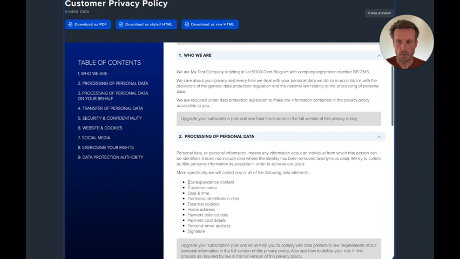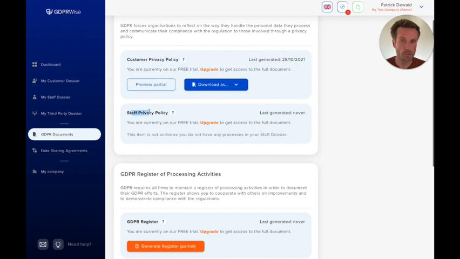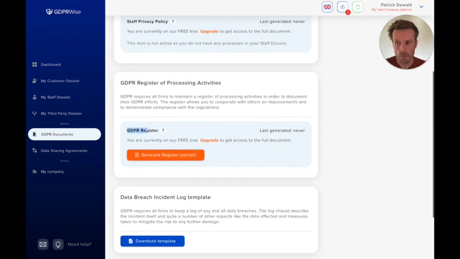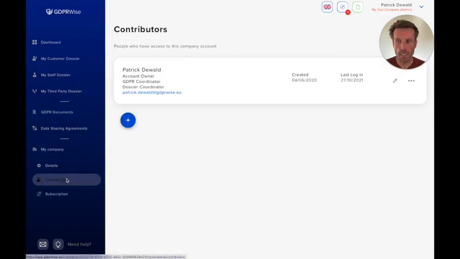And you can see that we insert, of course, content from the dossier you've just created. It could be data items, could be process, could be sector-specific things, country-specific things. All of these good things are in there. And that's it, really. So you can do a customer privacy policy, you can generate a staff privacy policy if you want. You can even provide your customer with a GDPR register. And as mentioned, you can provide access to staff on the customer side to help out or even hand over the account altogether. That's it.